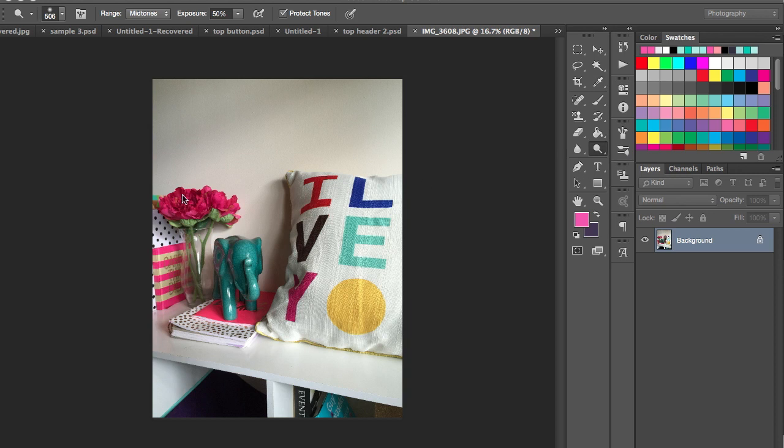So first, what we're going to do is use the dodge tool. And it's over here, and it looks like a little lollipop. And usually there's a little tool right here and it says dodge tool, burn tool, sponge tool. We're going to use the dodge tool. And so what we're going to do is hold your mouse and use it like a brush, and you go over those shadows like I'm doing here.